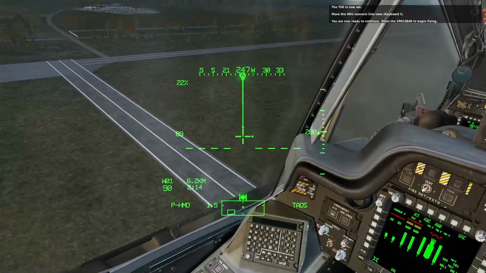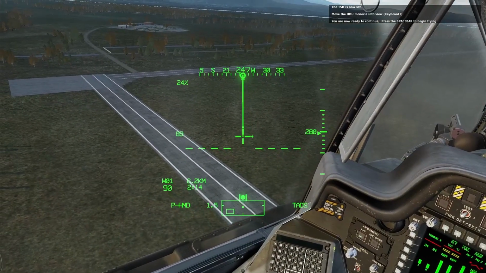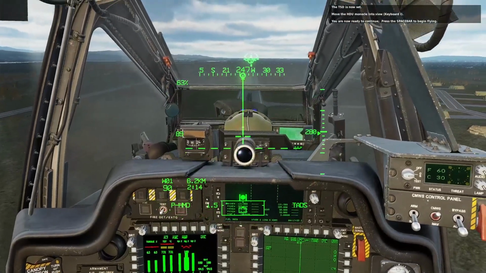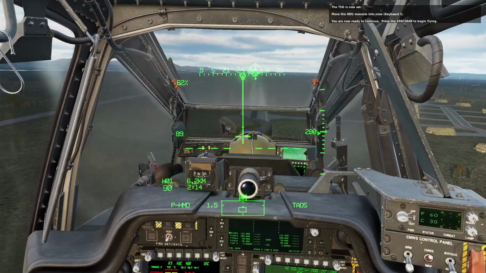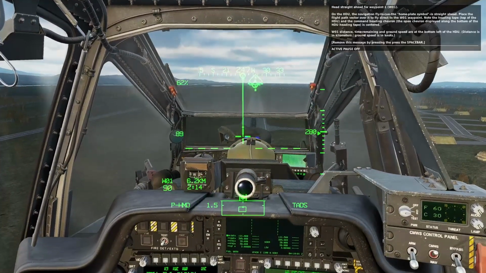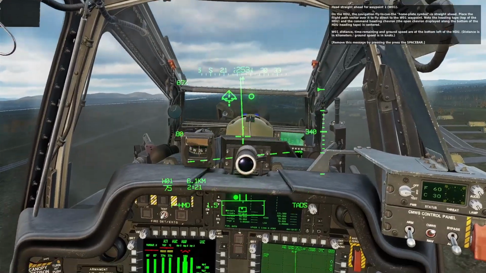Oh, what could go wrong? Let's get a bit of power on. Let's unpick my pedals from under the desk. There we go.